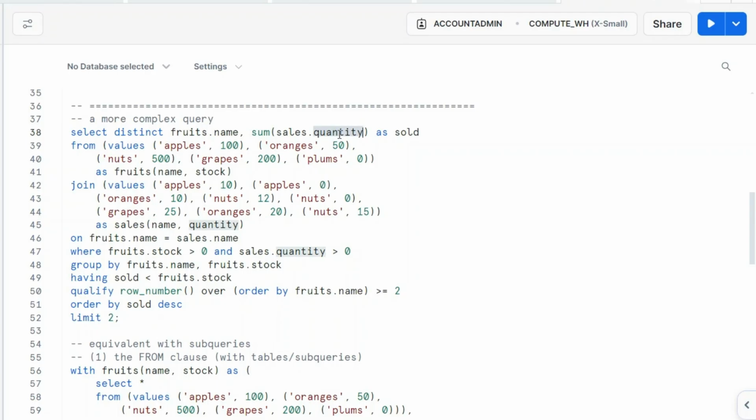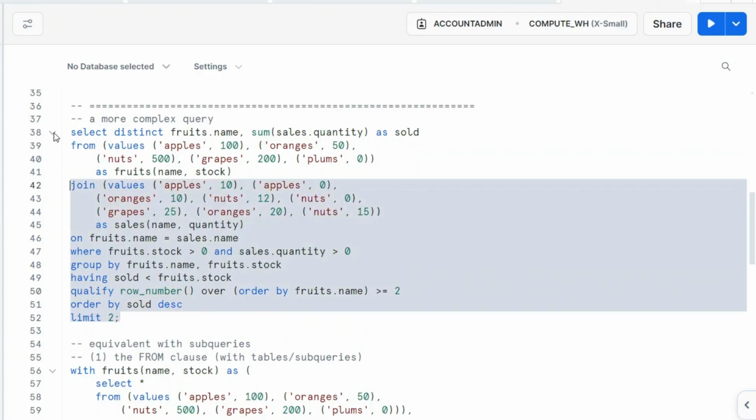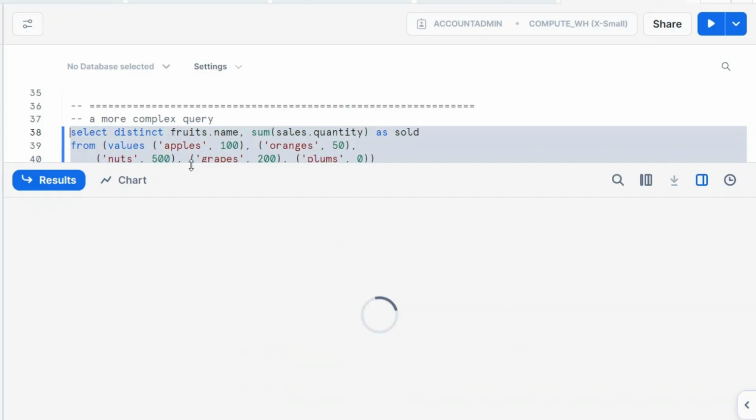But then you can see here I have from, join, on. I try to add as many additional clauses as I could. I added a where, I added a group by, a having, a qualify. Qualify just like before: row number over fruits name, more than two, order by, limit two. Let's just run it. As I said before, it's more complex, but this will basically help you understand what's next. And as I said before, this is also discussed online.